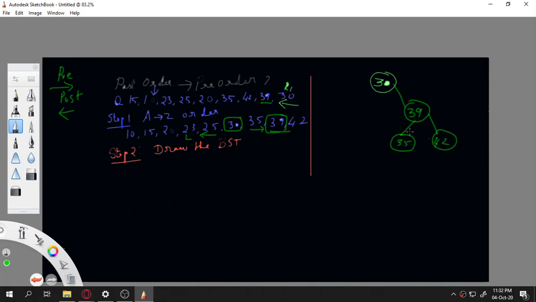So now this subtree is over. Once it is over, just cross off the things you have already done. So 42 is over and 35 is over, and this is the main root we started with. Now these are all the elements that belong to the left subtree.